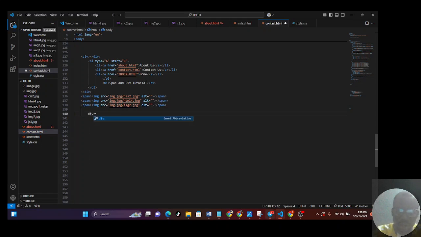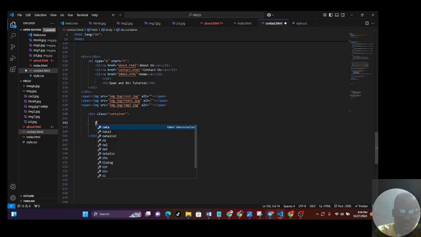Div dot container. That dot container means we are giving the class of container. Press enter. Bring this down, because it has to wrap over every other thing we're going to do here. So we go over here and start with the first one, which will be div dot box 1. Then you go to the next. Let's break it with BR, so there will be a space.